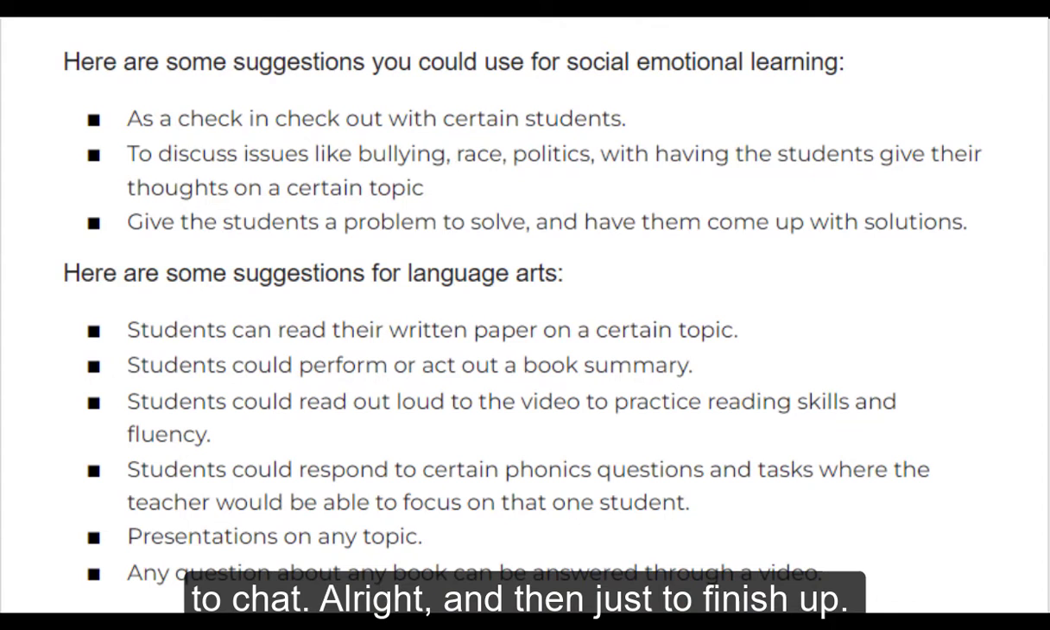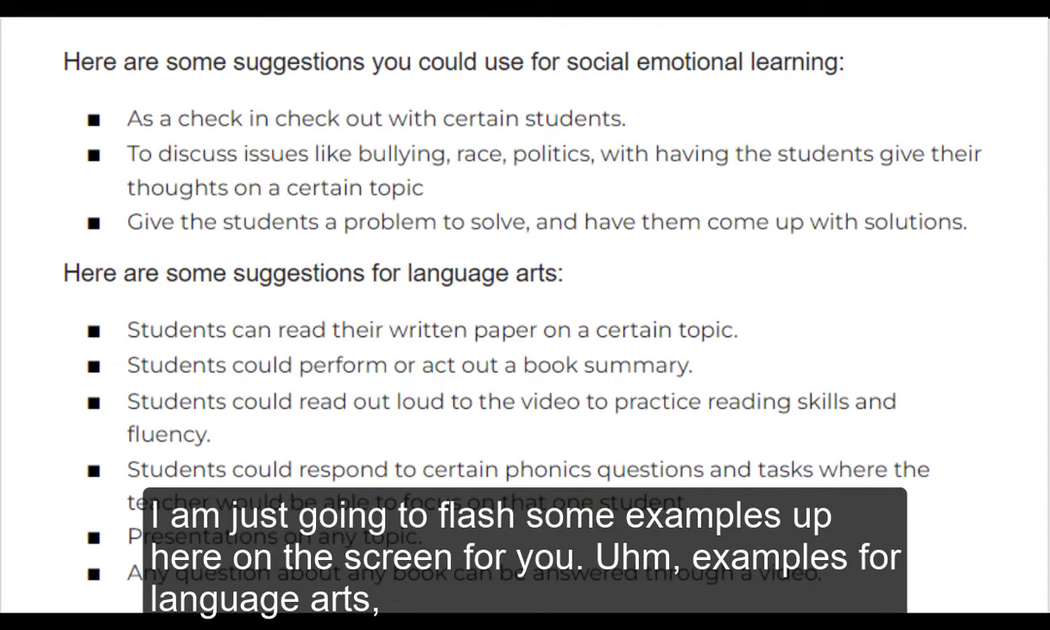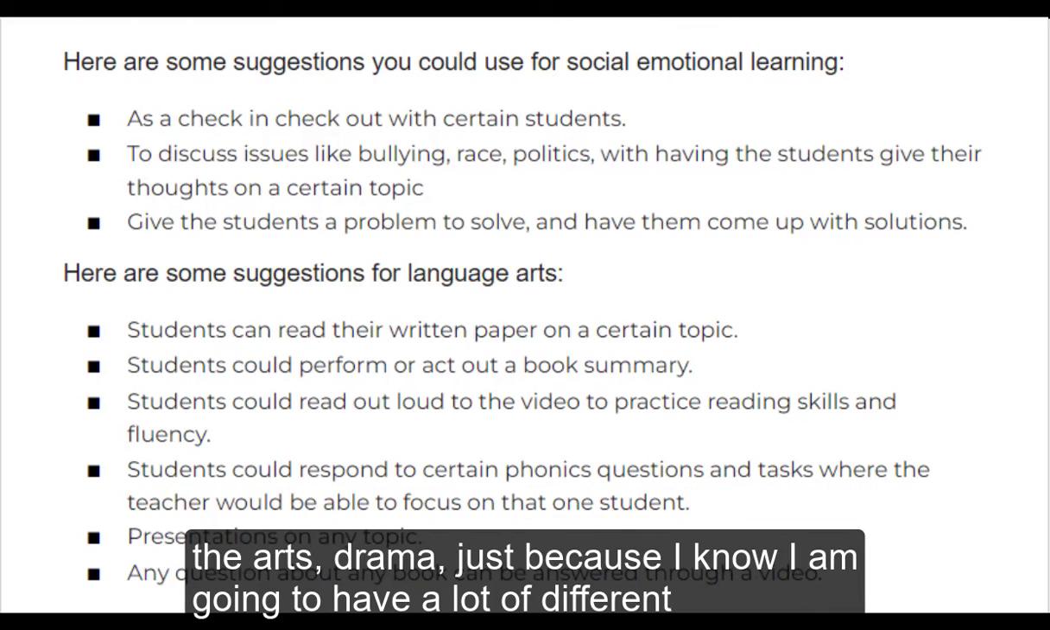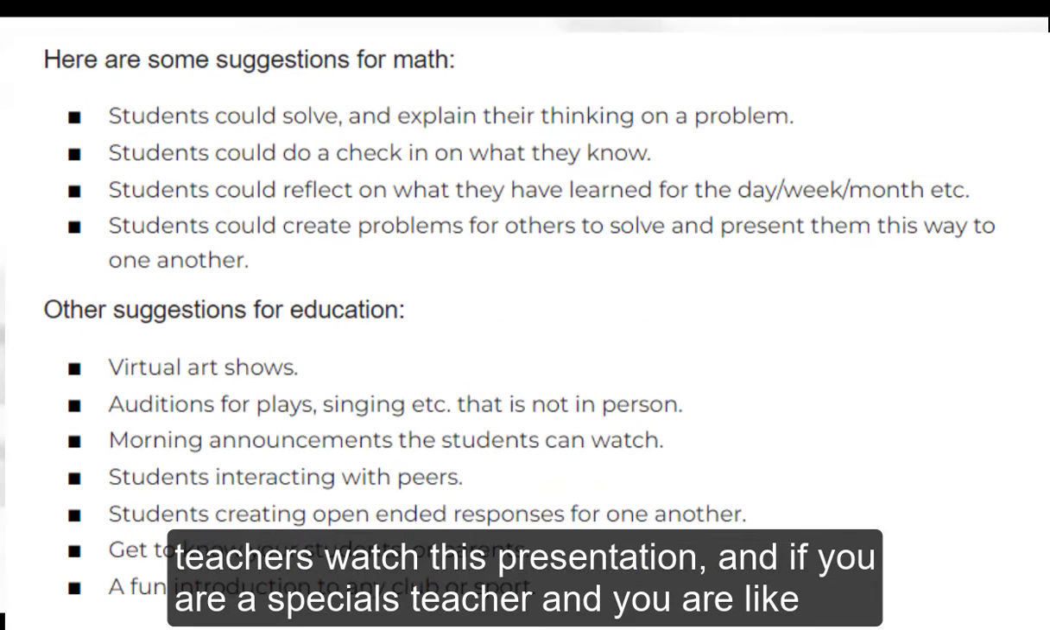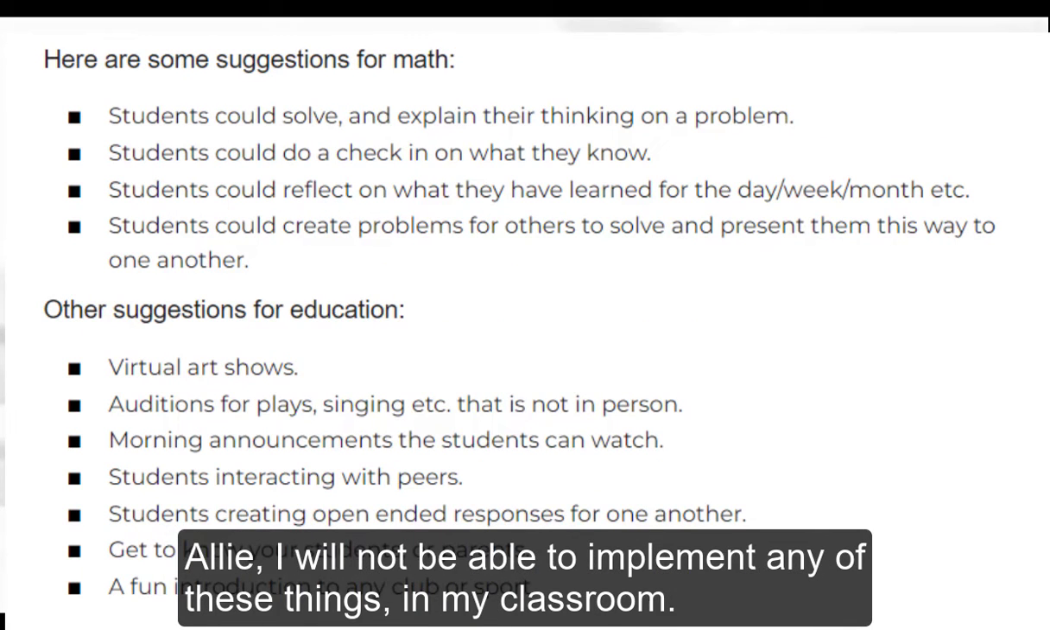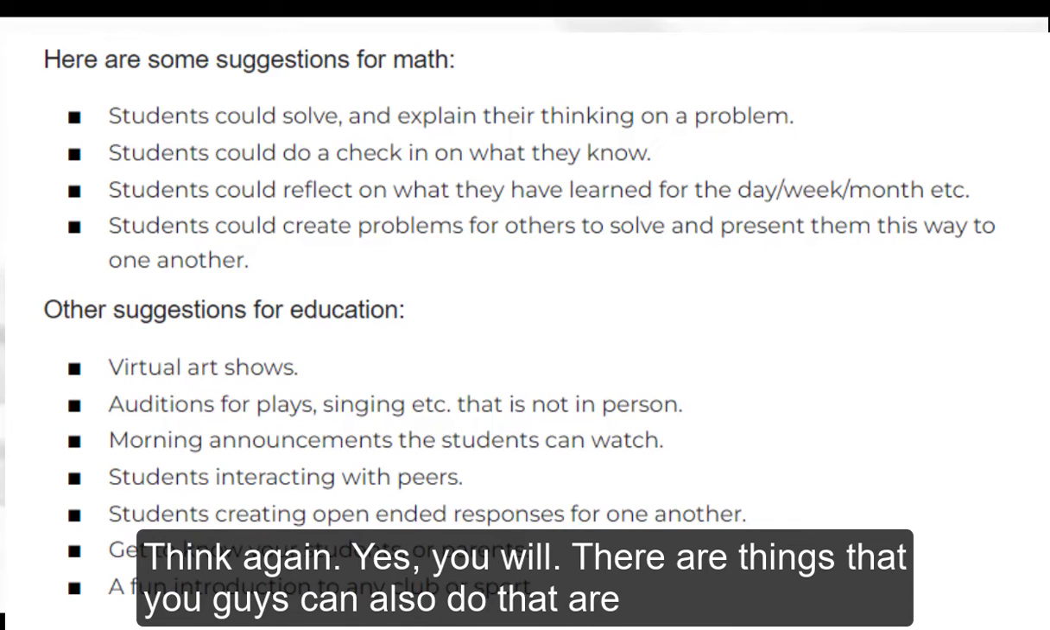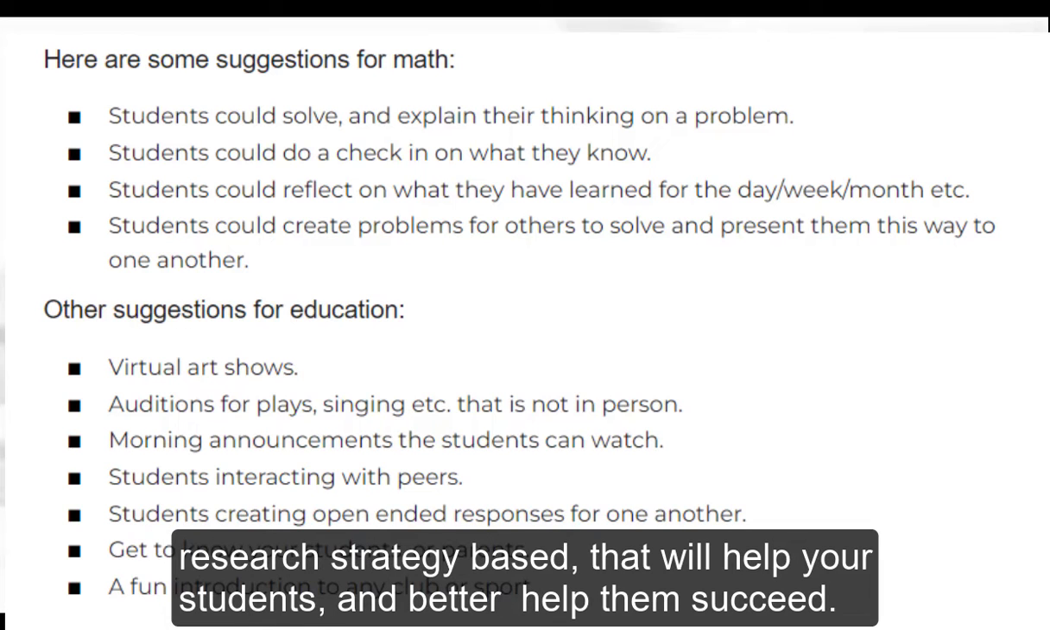All right, and then just to finish up, I'm just going to flash some examples up here on the screen for you. Examples for language arts, the arts, drama, just because I know I'm going to have a lot of different teachers watch this presentation. And if you are a specialist teacher and you are like, Allie, I will not be able to implement any of these things in my classroom, think again. Yes, you will. There are things that you can also do that are research strategy based that will help your students and better help them succeed.